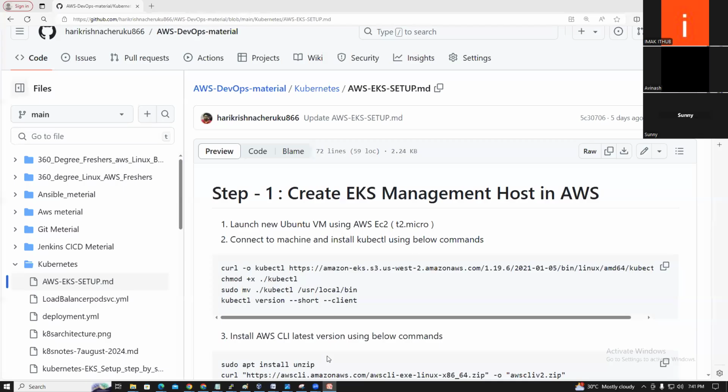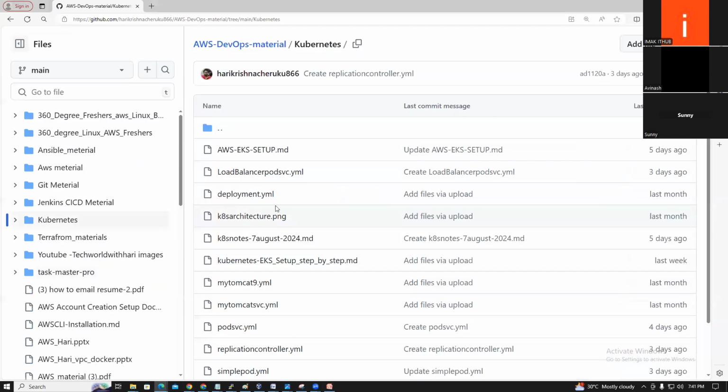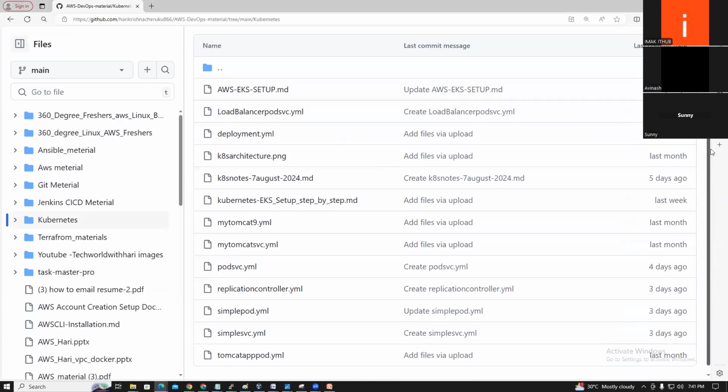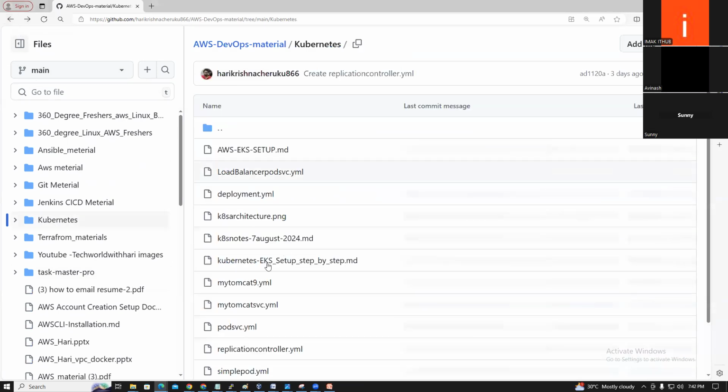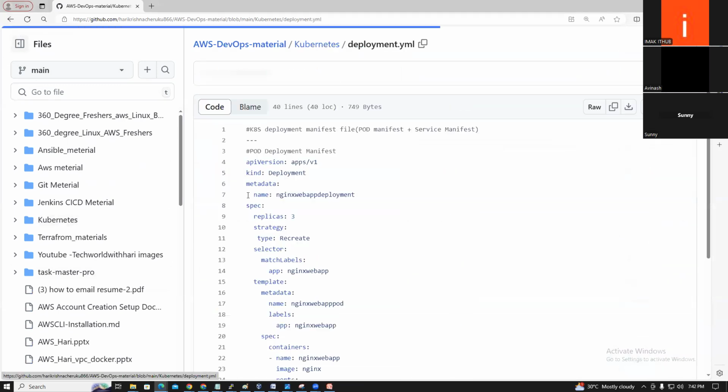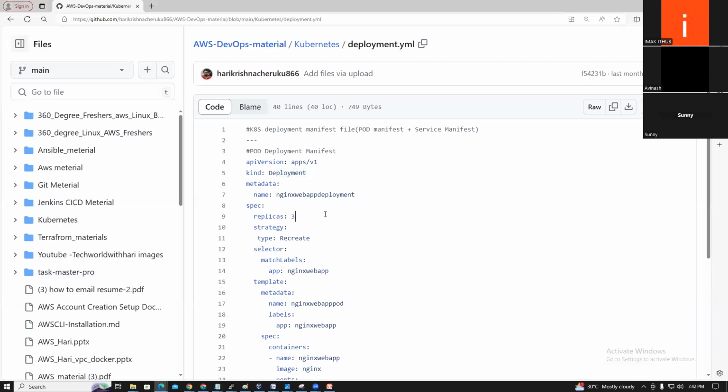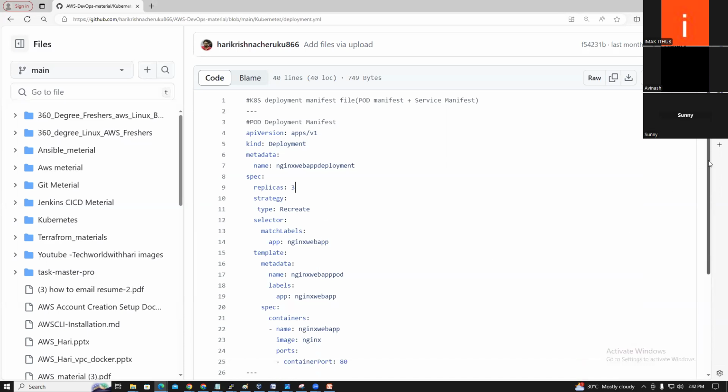Replica set we have already. In Kubernetes, pod svc my tomcat is nothing but a label, it's just a container. It's not, it's a pod only. You guys can check it. So this is the deployment.yaml. So this is a deployment: spec, replicas, strategy, selectors, match label.